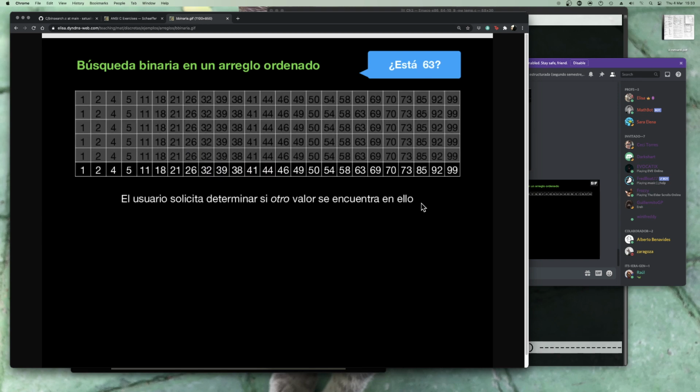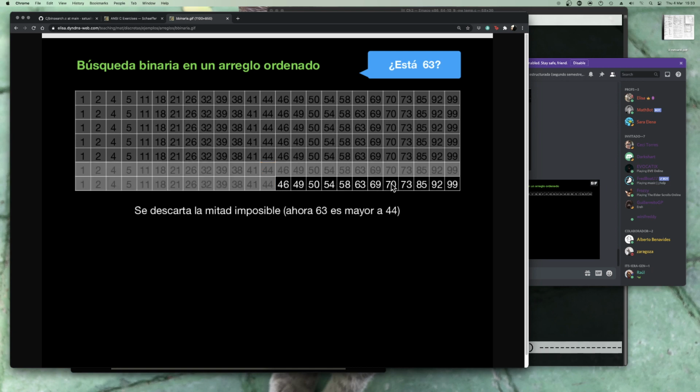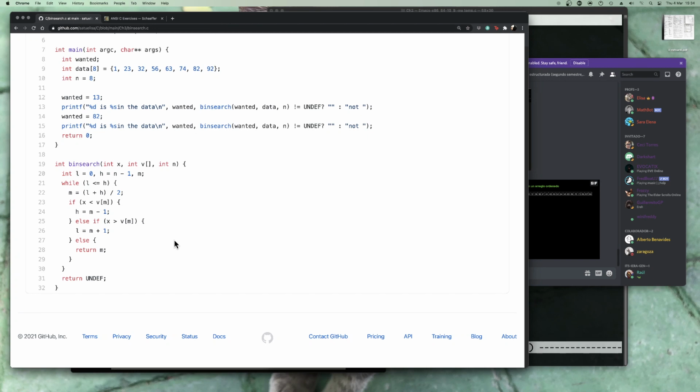If you're looking for something that actually is present, when you start from the center and then you go comparing with the center of the new half, you will eventually run into the element. So this is how binary search works, and it's written here so you can play with the code.